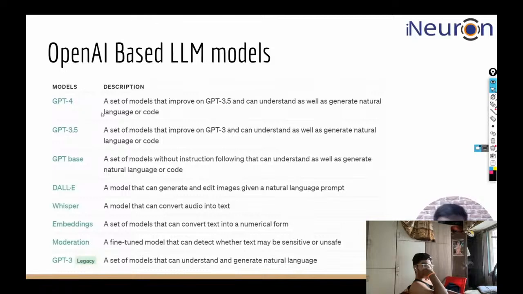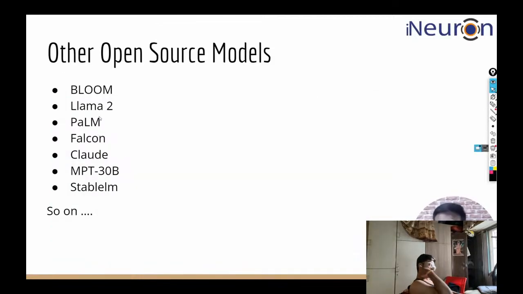If you don't want to use GPT, GPT 3.5, GPT 3.5 Turbo, I will show you the use of Llama and Falcon and some other open source models as well. I think you are getting my point.